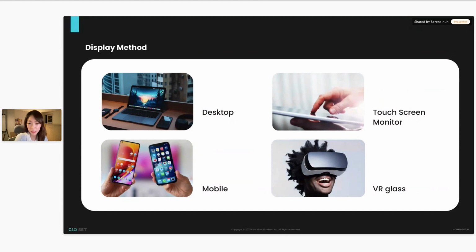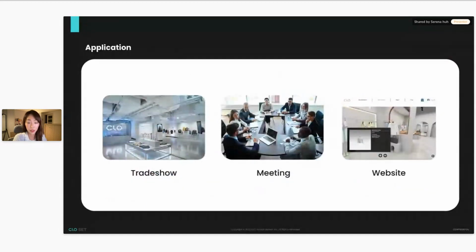Since the main purpose is scalability, the entire showroom can be displayed on different applications such as desktop, mobile, touchscreen monitor, and VR glasses. And with this flexibility, you can also present the showroom at trade shows and meetings, as well as on the website. So depending on who you are, whether you're a brand, you work for a vendor, or even an individual such as a student, you can utilize the virtual showroom in various ways to communicate, promote, or present your garments with others.